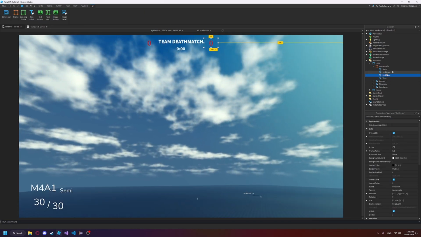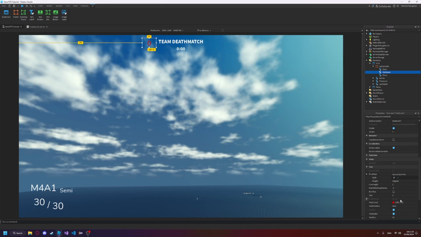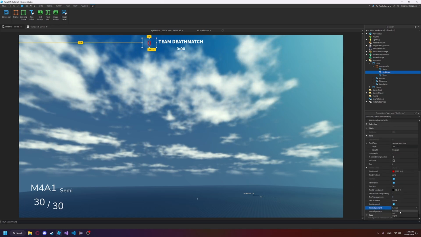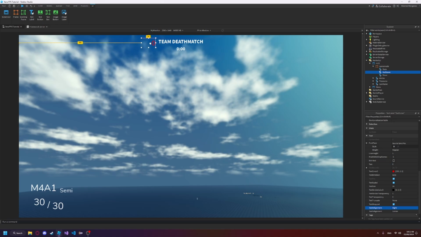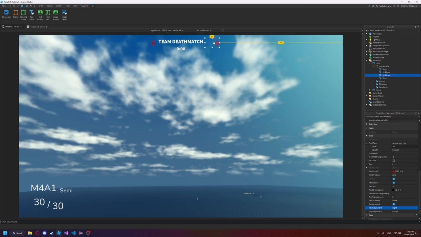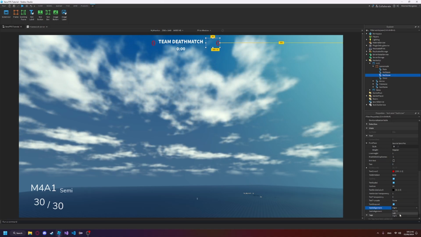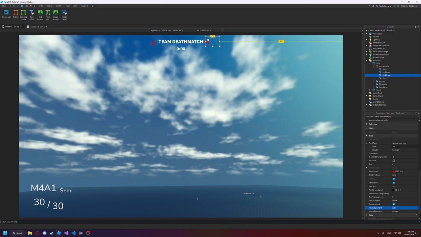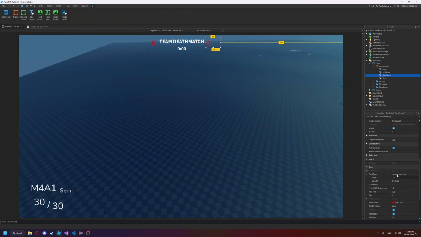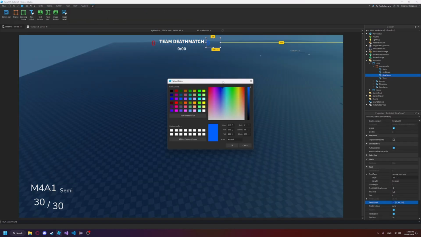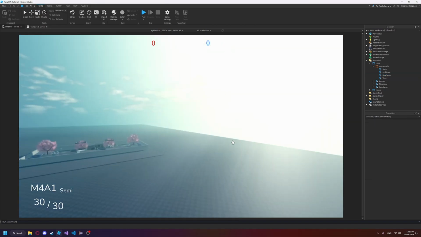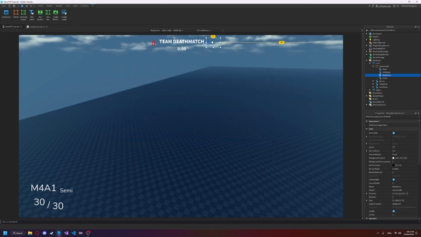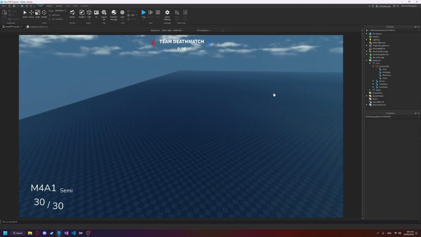I want it to, actually, now that I think about it, I want this to be on the right. It's aligned on the right. And this to be aligned on the left. I'll set the color of this to blue, obviously. And now we have a basic interface for our game.